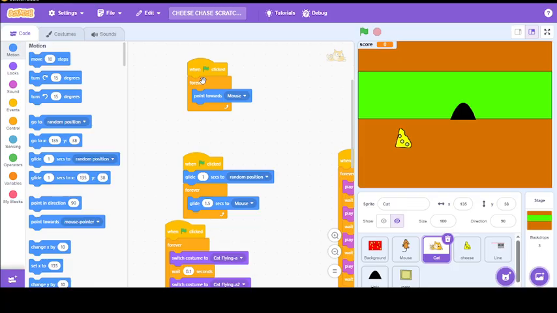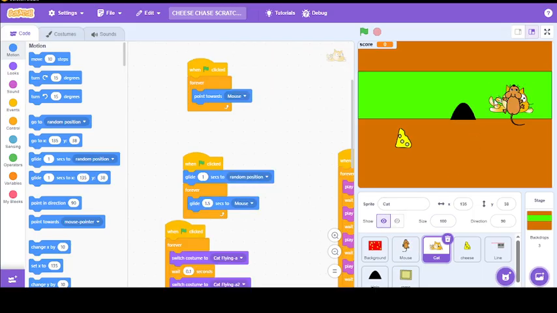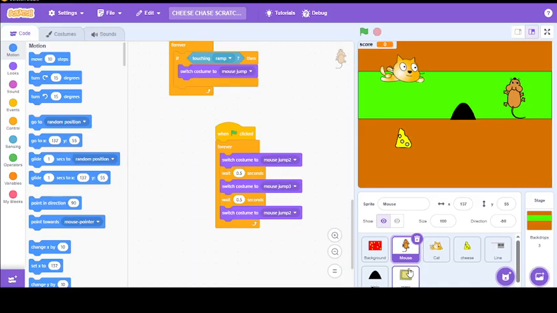So when the flag is clicked, forever, it points towards the mouse here. Let me just show you a quick example. If the cat is here and then the mouse is here, there's not going to be any condition whereby the cat is going to face upside down. So this one is going to point towards the mouse in any scenario.